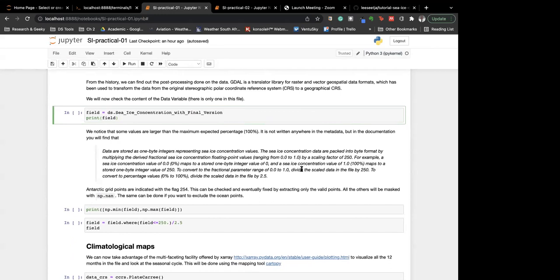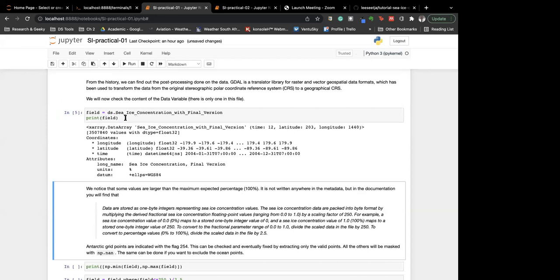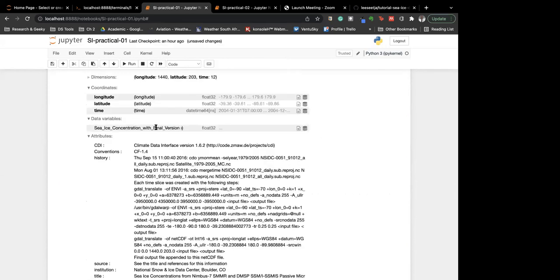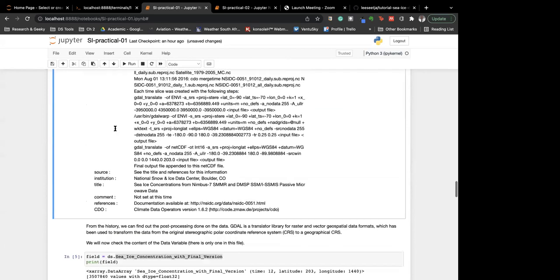So now we will check the content of the variable by printing this CS concentration variable. This is the variable that we have seen here. It doesn't show the entire name here, but that's the name of the variable. It can be any variable.